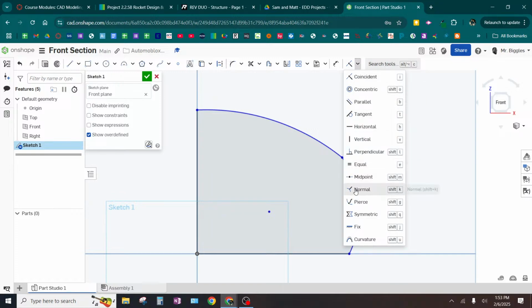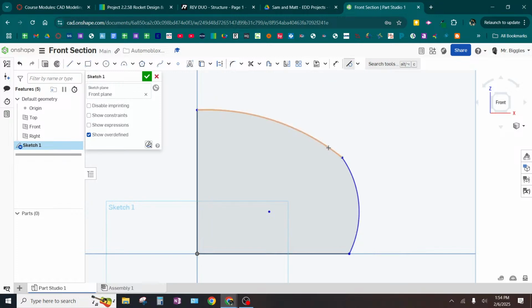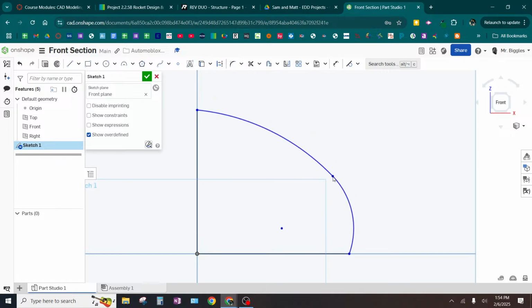If I make these 2 lines tangent to each other, so I got the tangent constraint right here. If I make these 2 tangent to each other, they join smoothly. It smoothly transitions from one to the next. And so I can create the front of the vehicle doing that.